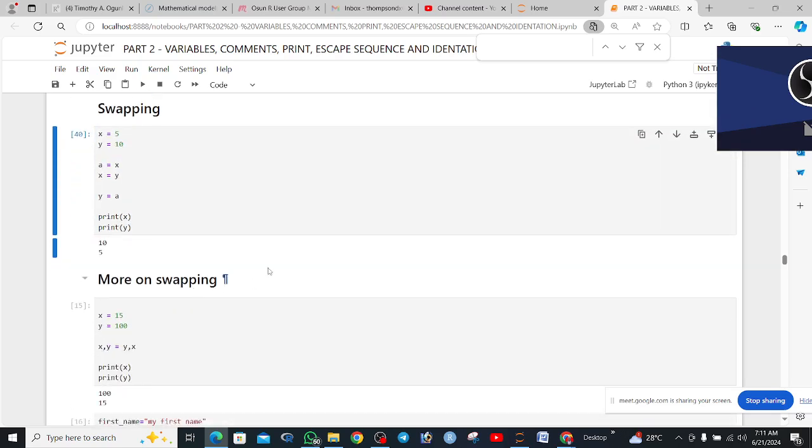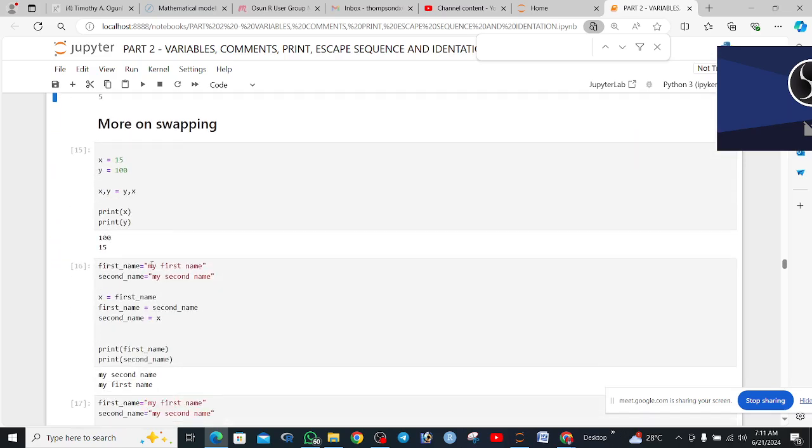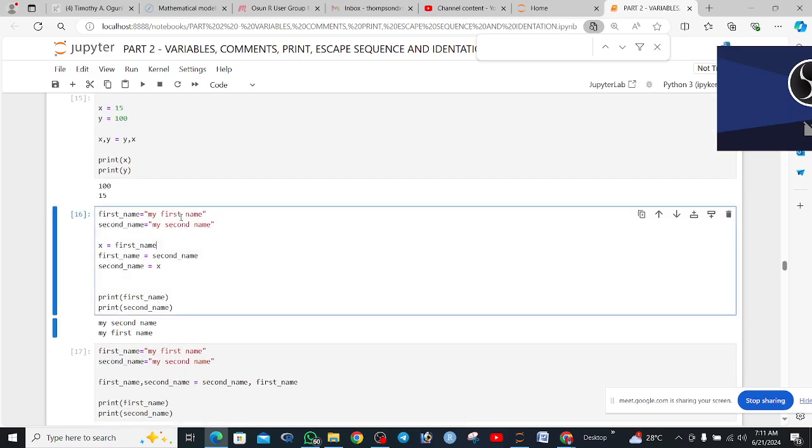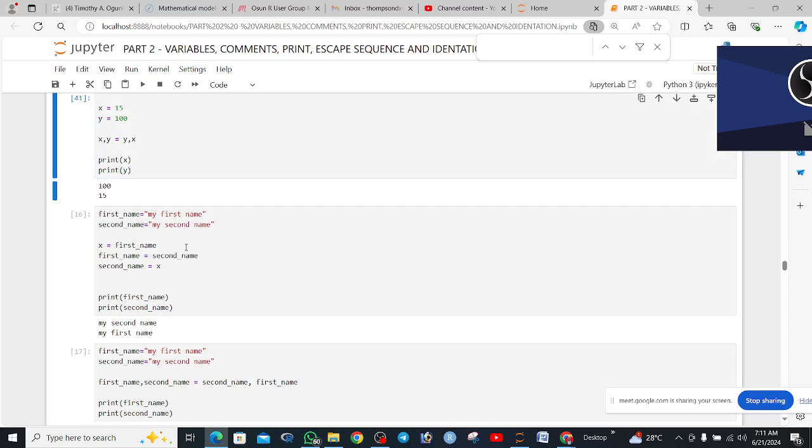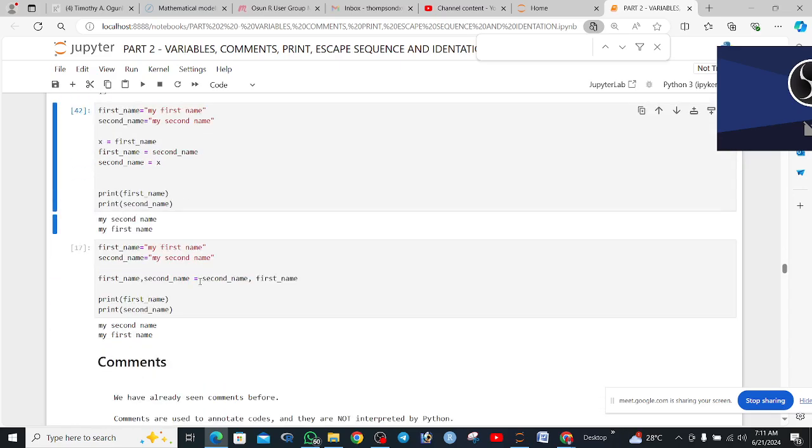So, more about swapping. Go through it. You will read more about swapping in all these areas. So go and go through it. With my explanation, you should be able to understand it more.